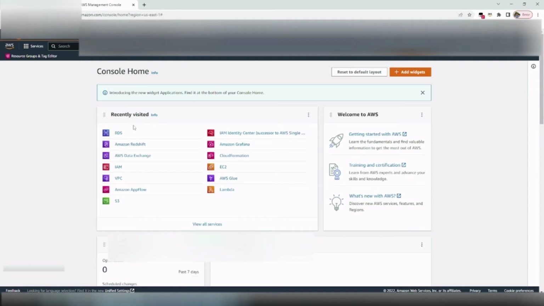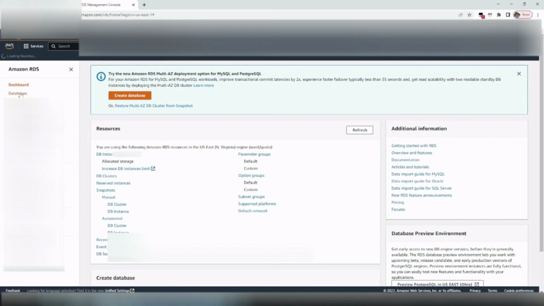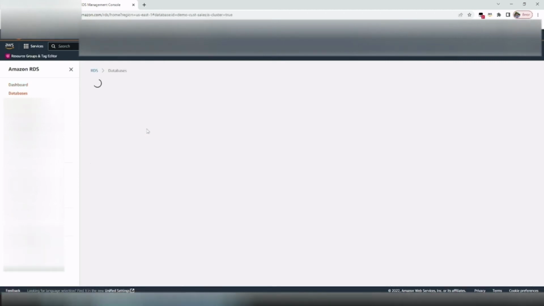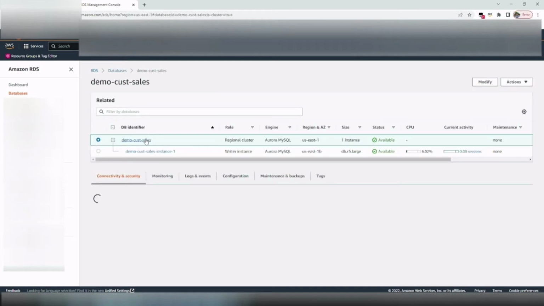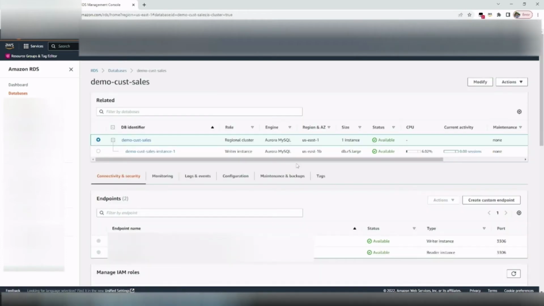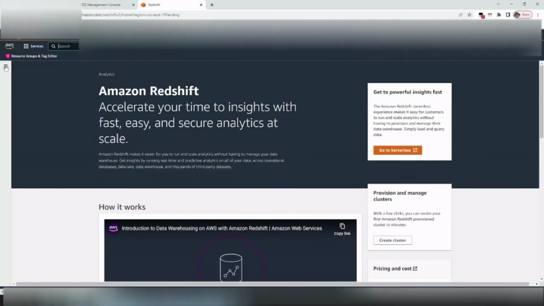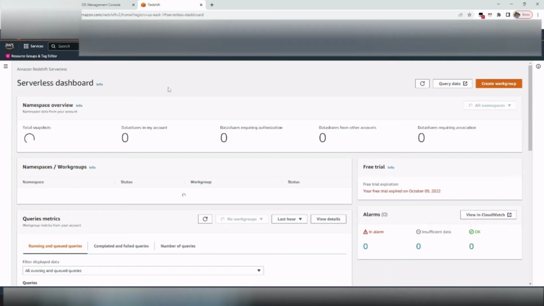So first, we're going to go to the RDS console, and we are going to take a look at an Aurora MySQL database that's already been created called demo cust sales, which you can see here. Next, we're going to go over to the Redshift console, and we'll see that we've already set up a Redshift serverless data warehouse called Redshift demo.